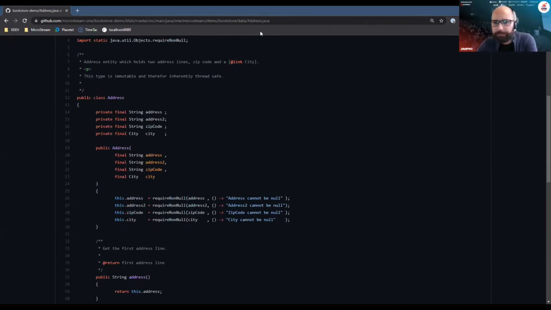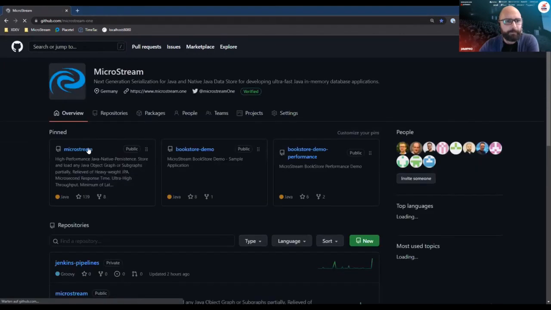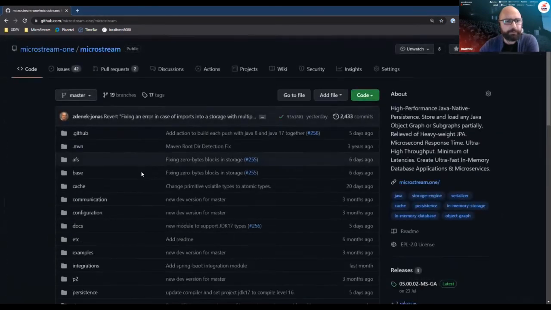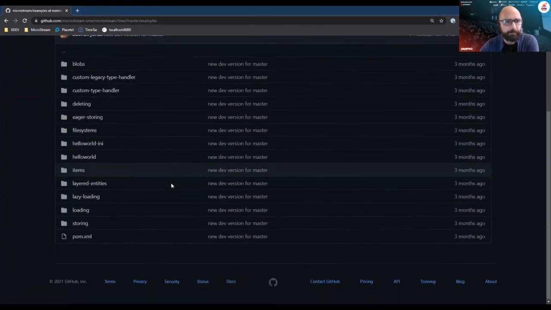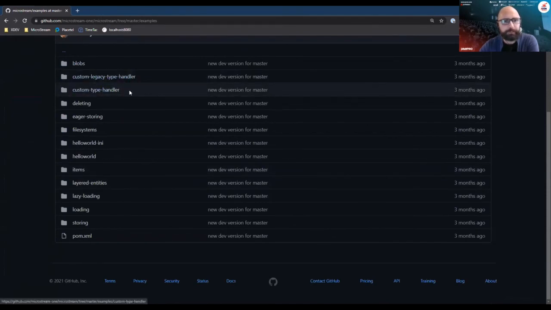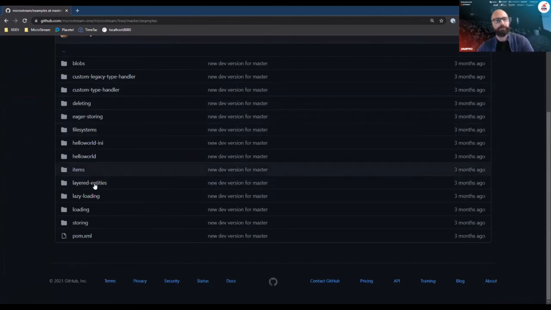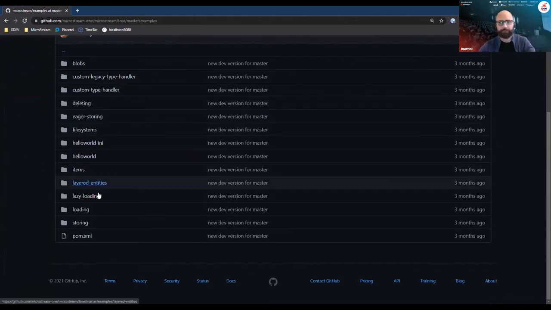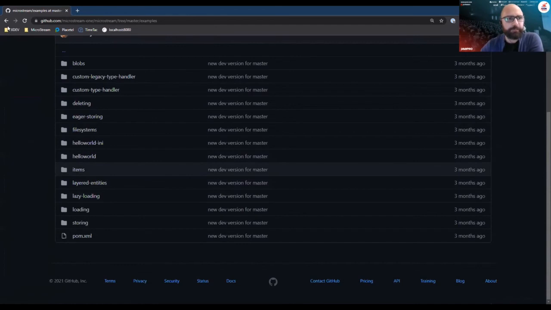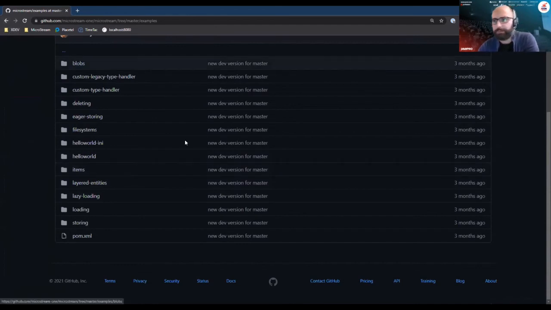Okay, so another way, of course, is our documentation. There are several links to the repository as well, because in our main repository we have small examples. Legacy type mapping, custom type handler for special types, different ways of storing data, batch processing, the layered entities which can be used for versioning, for example. It's all described in the documentation with cross links to our source code.